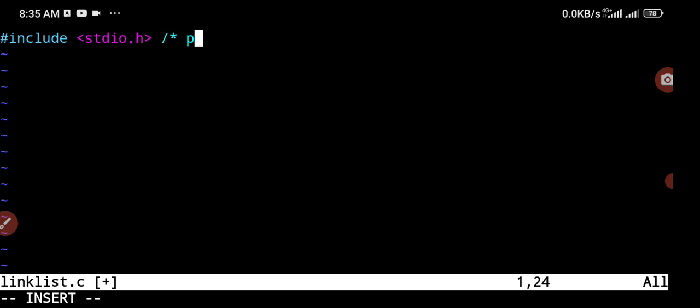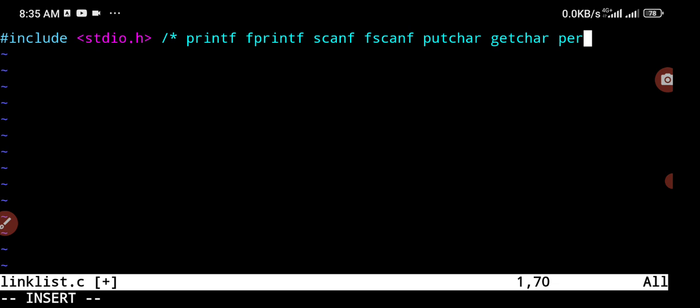stdio.h gives us access to use the printf function, or the fprintf function, or the scanf function, or the fscanf function, or even the putchar or the getchar, and even the perror. So these are pretty much the functions, and there are tons of them, that stdio.h allows us to make use of. Okay, so those are the functions.